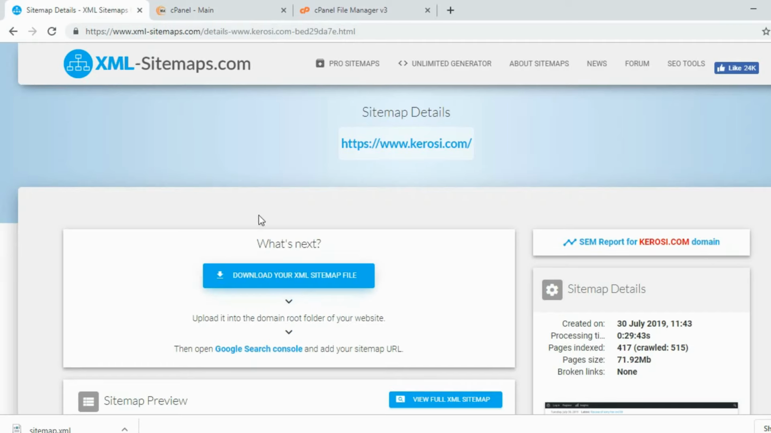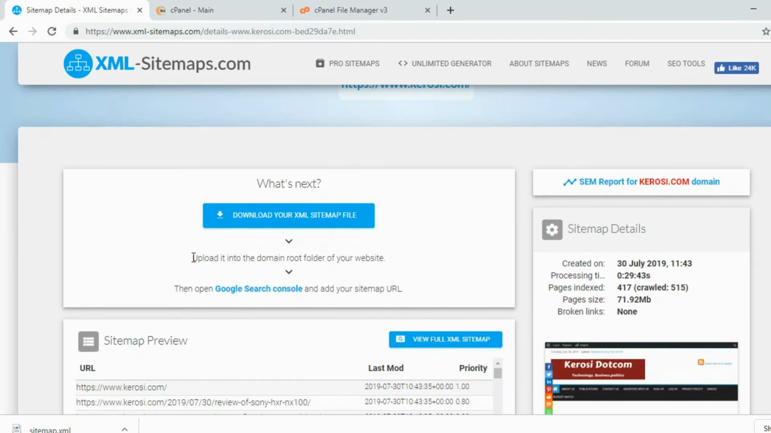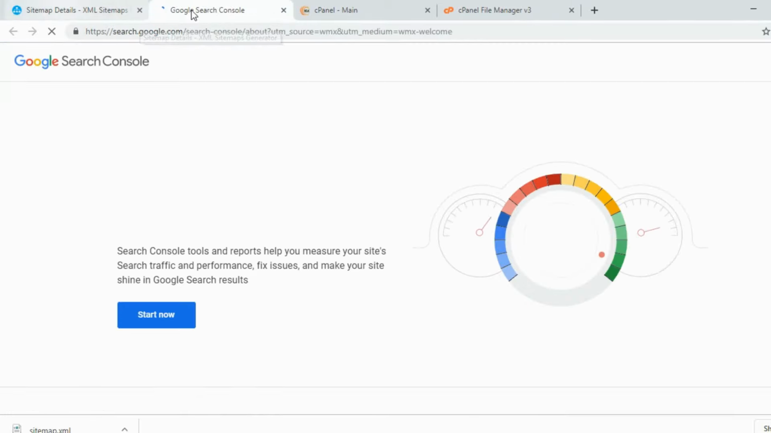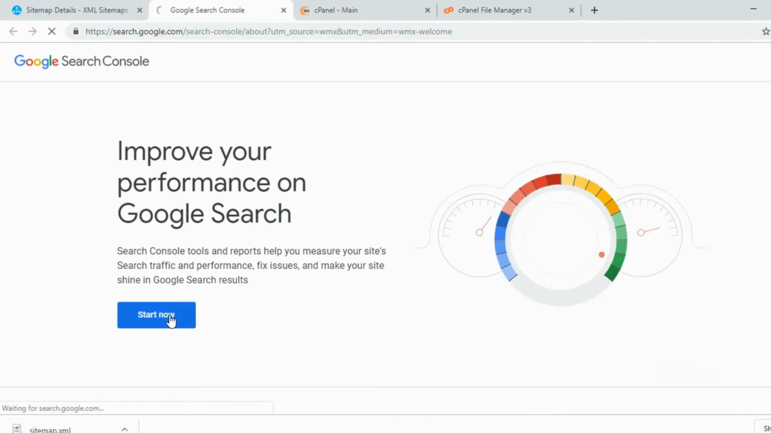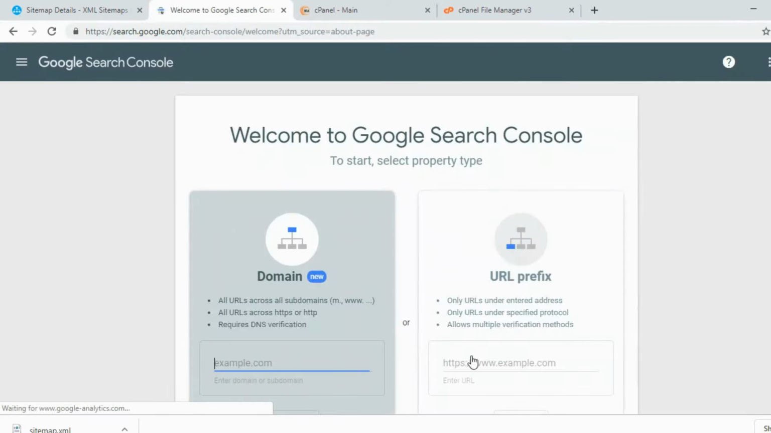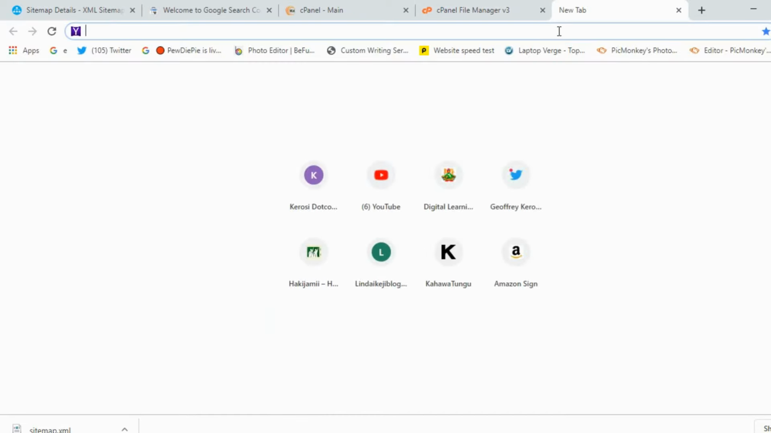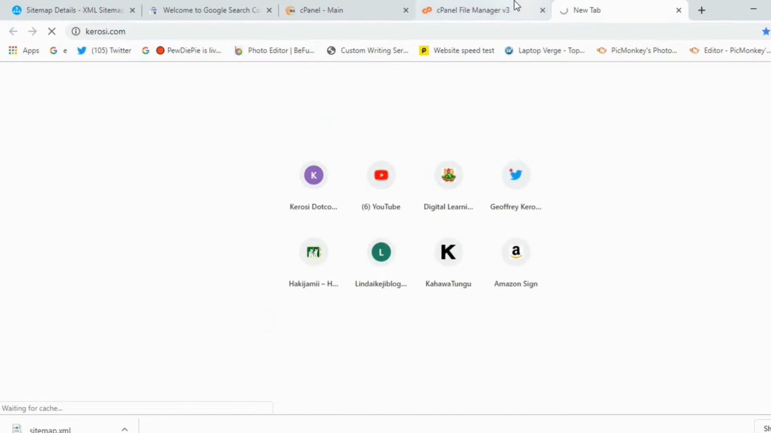Now that we have it there, we have uploaded it into your domain root folder of your website. The next level is then open Google Search Console and add your sitemap URL. So we open here the Google Search Console. Let us start immediately. Improve your performance. Let me just put my website URL. That's kerosi.com.